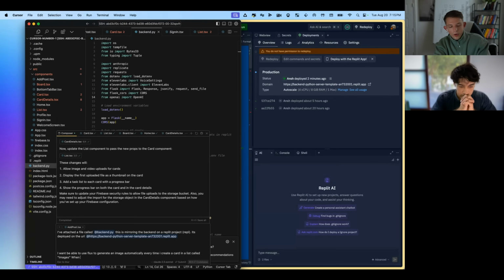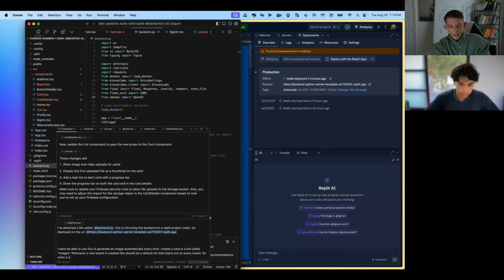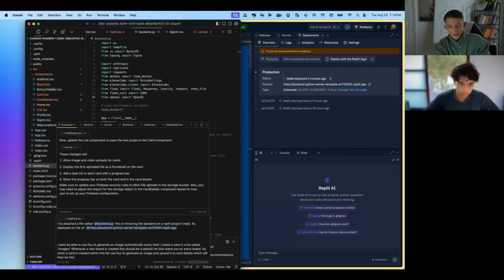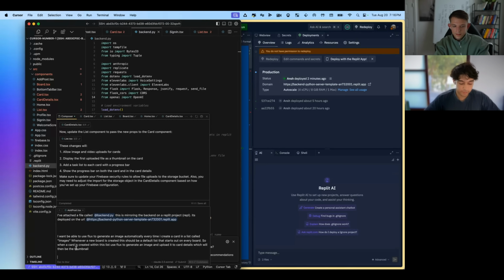Nice, I like it. Whenever a new board is created, this should be a default list that starts out on every board. So when a card is created within this list, use Flux to generate an image and upload it to the card details, which will then be the thumbnail. So I'll just run it.